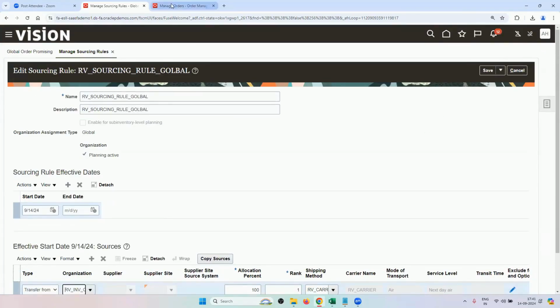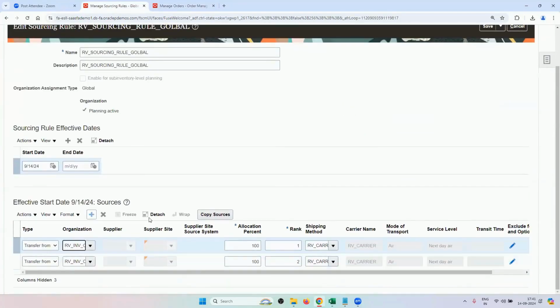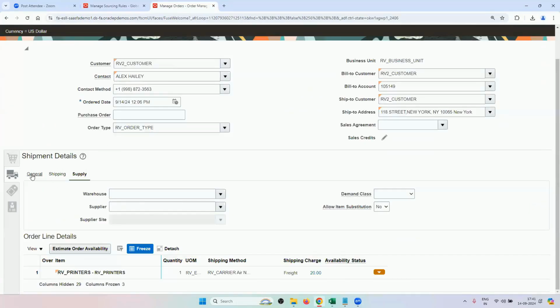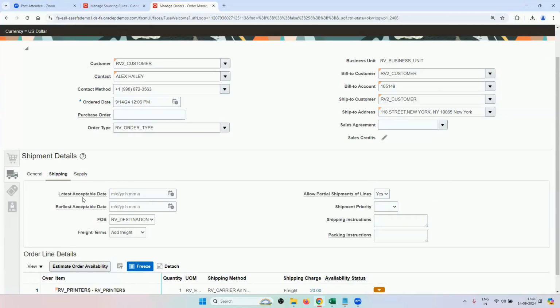So our GOP should tell us the warehouse should be RV inventory org1 automatically, without us needing to populate that data, right? So we will leave it as blank and we will see when we submit the order if it populates or not. If it populates, then our GOP setup, our sourcing rule setup, is successful. Okay, we have entered everything we should have. Let's cross check one more time.